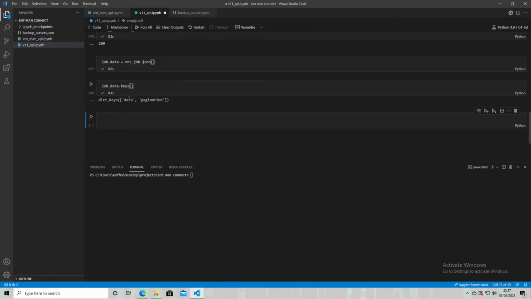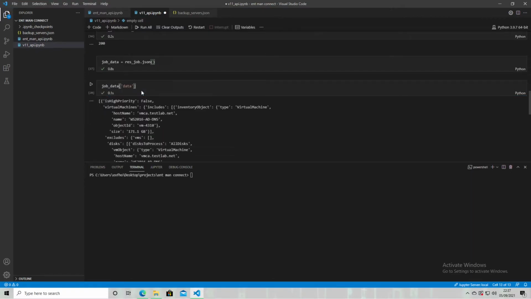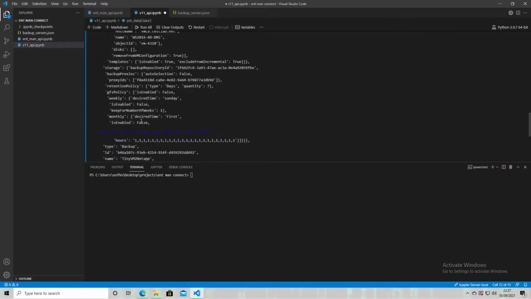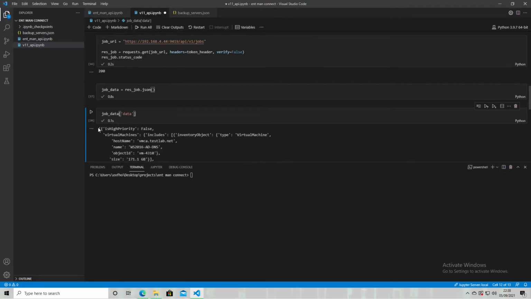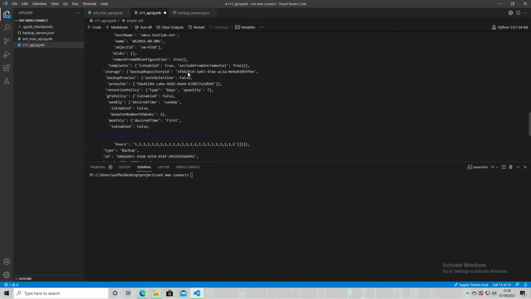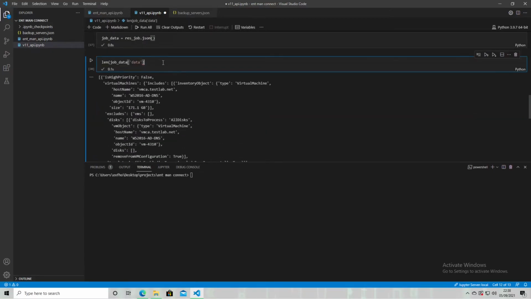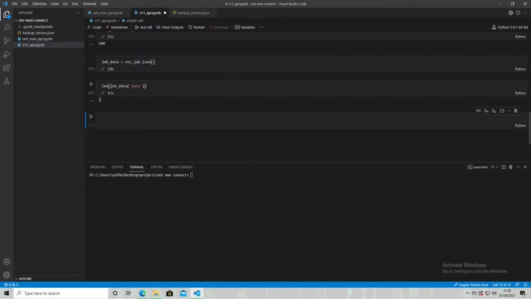So the first one is data, so you can go into data. I've noticed that with the V11 API, most things have an initial object, and then tend to have an array. So if I just go len, which is length, I can then see how long this array is. So I've got 7 points in this array.